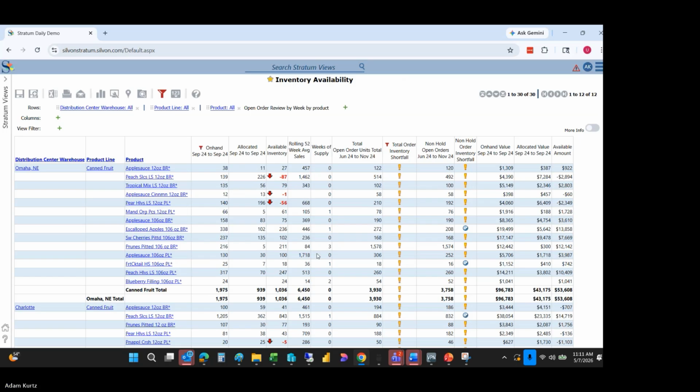Again, here's my open orders. If I can get these shipped out, it certainly would help, but with the limited availability I have, it's probably part of the problem. So we have a shortfall here, and as you can see, we've got total open orders, and then non-hold orders are available here as well for visibility, which is a subset of the total open order number.